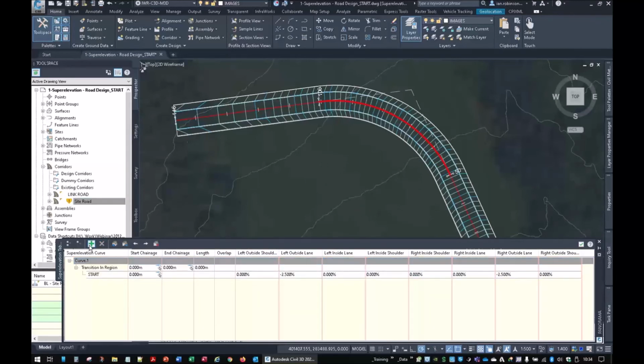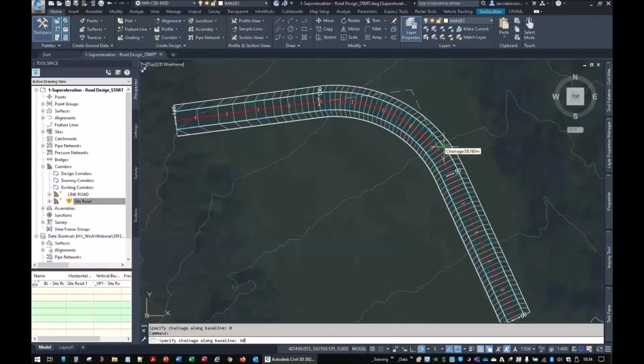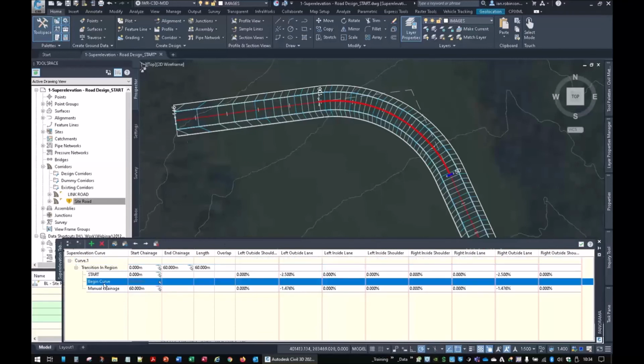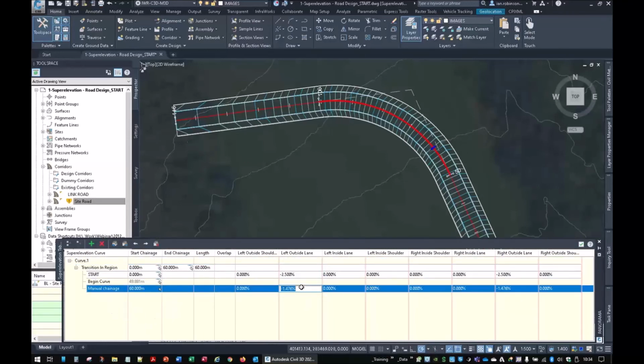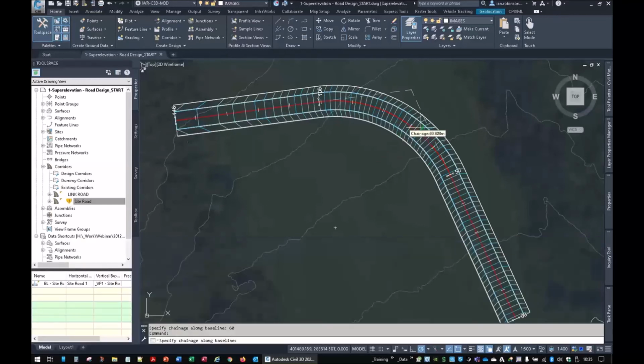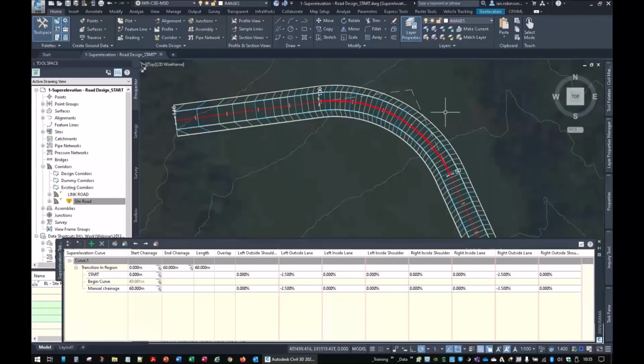So I'll go in and add another chainage, and I'll just type 60. Okay, so there's where the curve starts. At 60, that's where I want to start super elevating. So the start point wants to be minus 2.5 again, doesn't it? Minus 2.5 on the left outside lane, and minus 2.5 on the right outside lane. Okay, let's add another one in, and this time we want to do it at 70. So we're going to have a 10-meter transition.